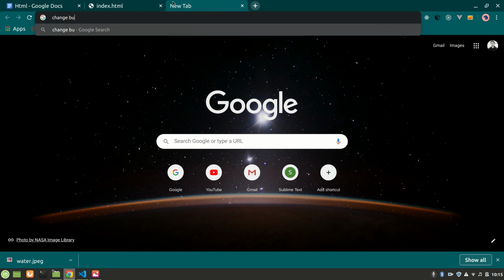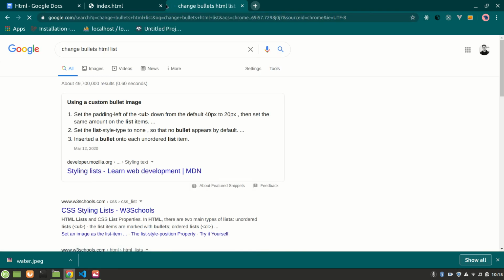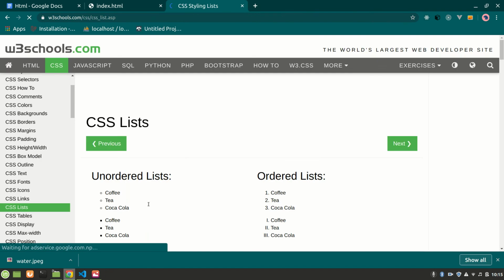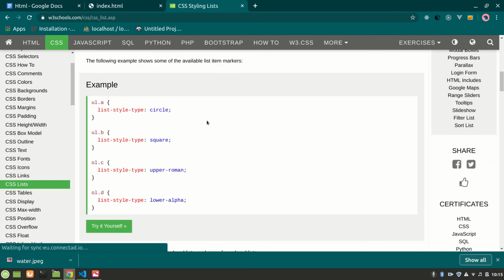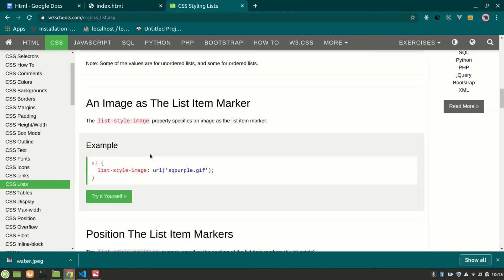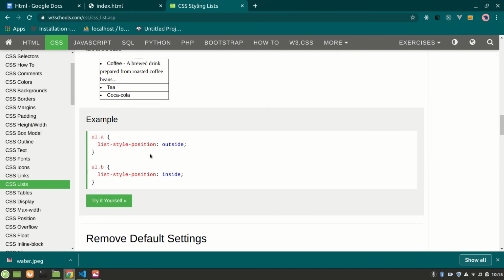Change bullets, HTML list. Let's see in W3Schools, there are lots of ordered lists like this and this. How can we do that? So we have an attribute called list-style-type. Is that CSS or what? I don't know.